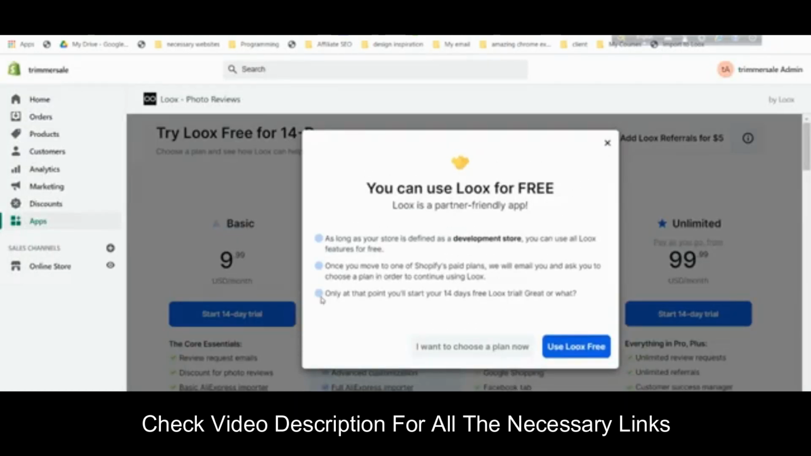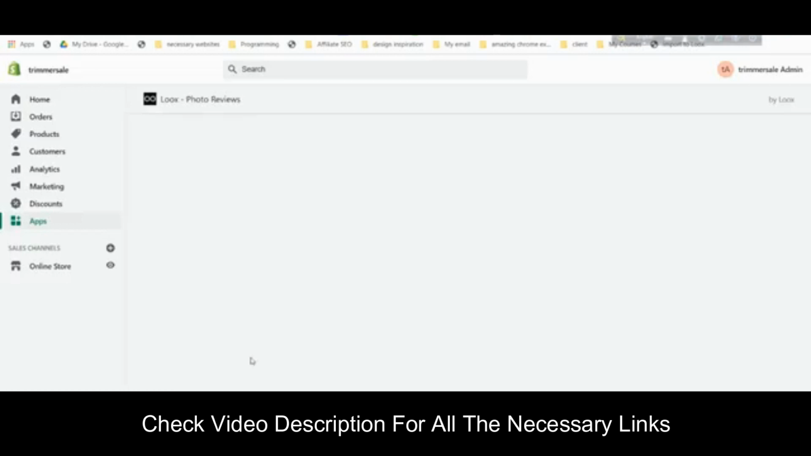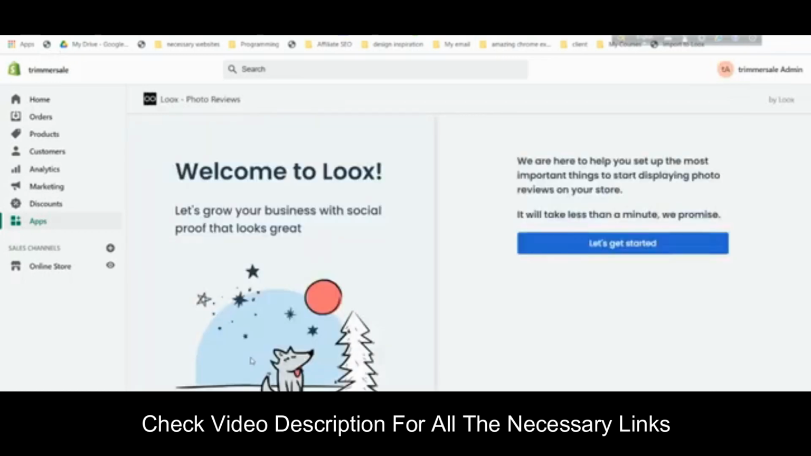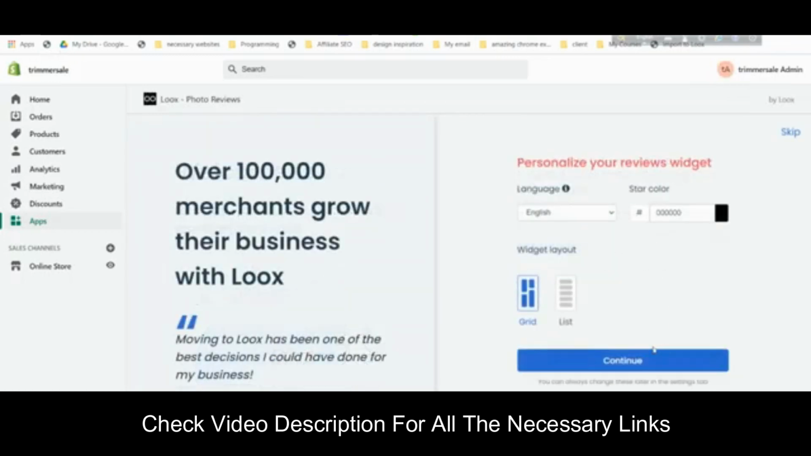In that case, you will have to choose a plan. As this is a development store, I will just click on use Loox for free. But if you are in a 14 day free trial or in a running store, you have to choose a plan depending on your preference. So you can choose a $9 plan, $15 plan, etc. But I will just click on use Loox free, and then the Loox reviews settings will appear in our store. Then we can click on get started, and then click on continue.